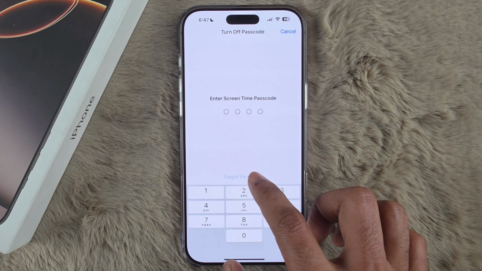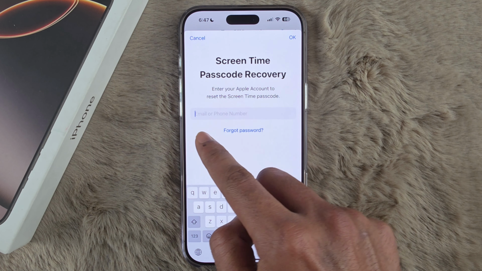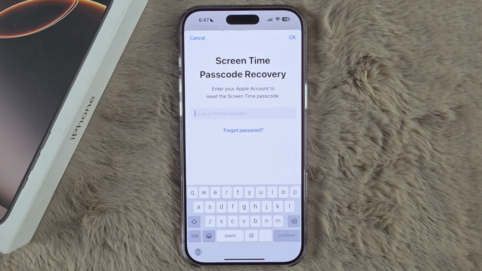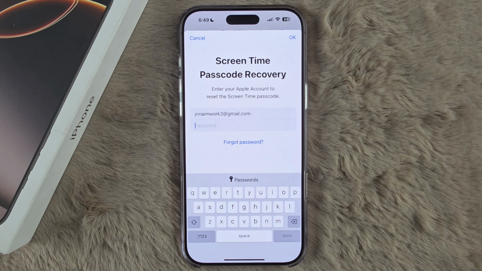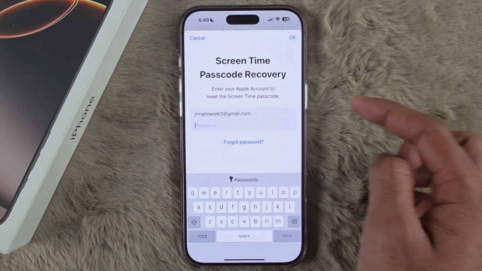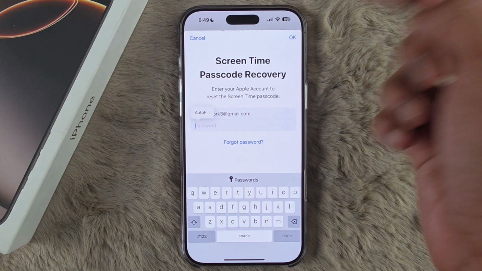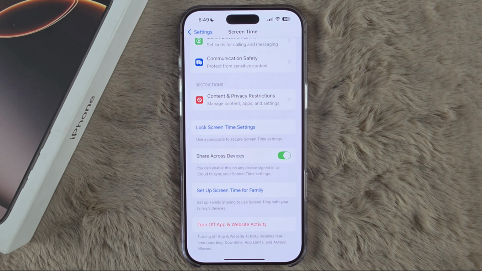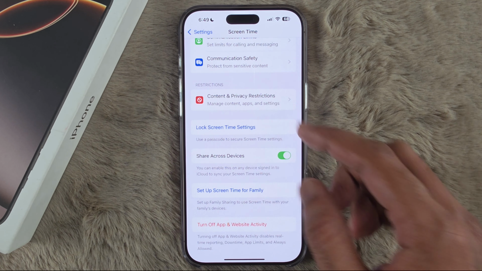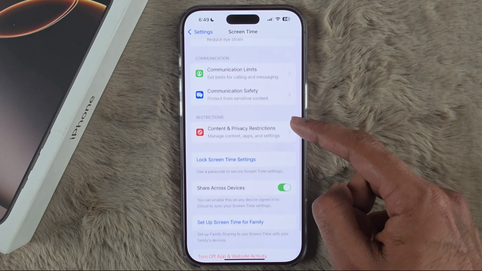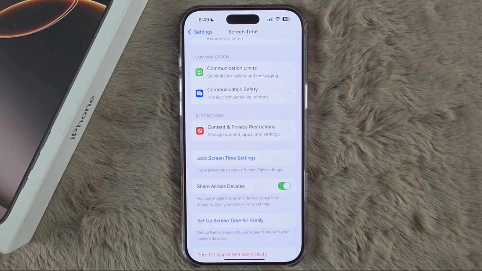then simply click on the Forgot Passcode option here, and then you have to enter the email or the phone number that you have associated with your Apple account. Then you have to enter your password here. After entering the password, simply click on OK. As soon as you enter the password of your Apple account, it will turn off on your screen. Now that's how you can turn off screen time without passcode.